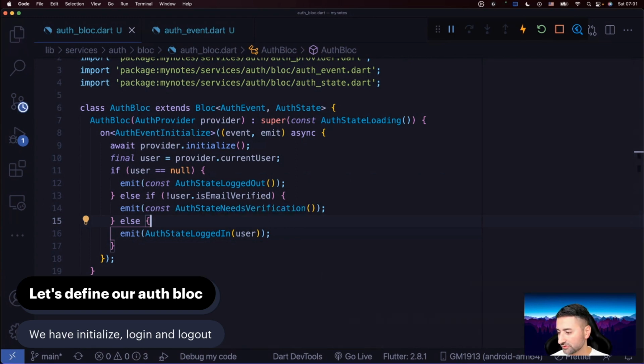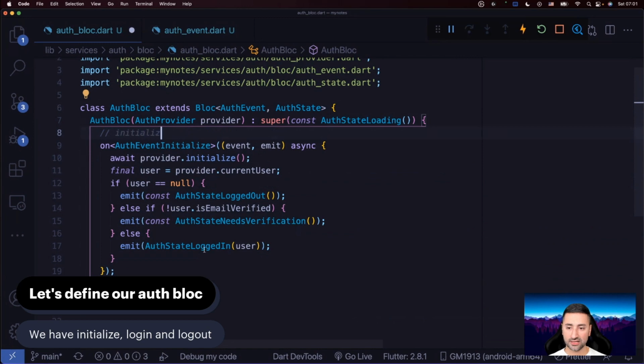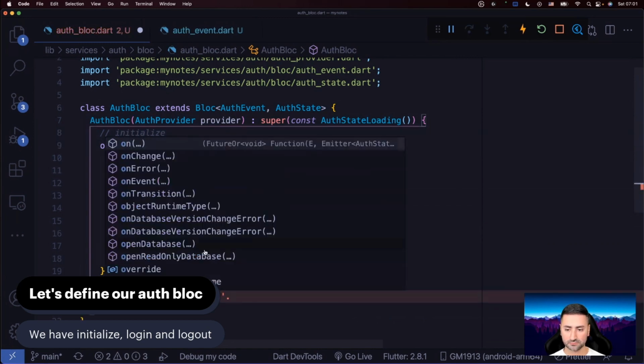What we need to do is to handle the login event. So let's go ahead. After this, I'm just going to put a comment in here and just say initialize, just to make things a little bit separate from each other, and then login.